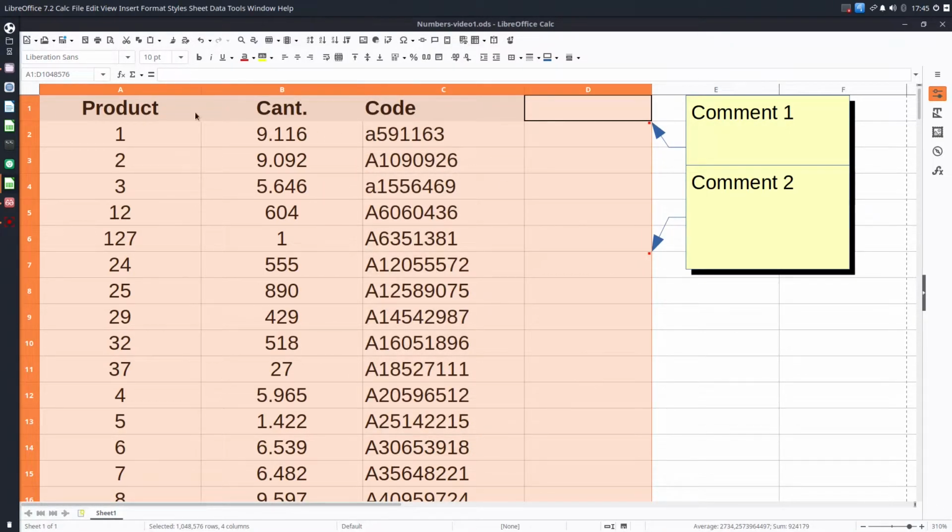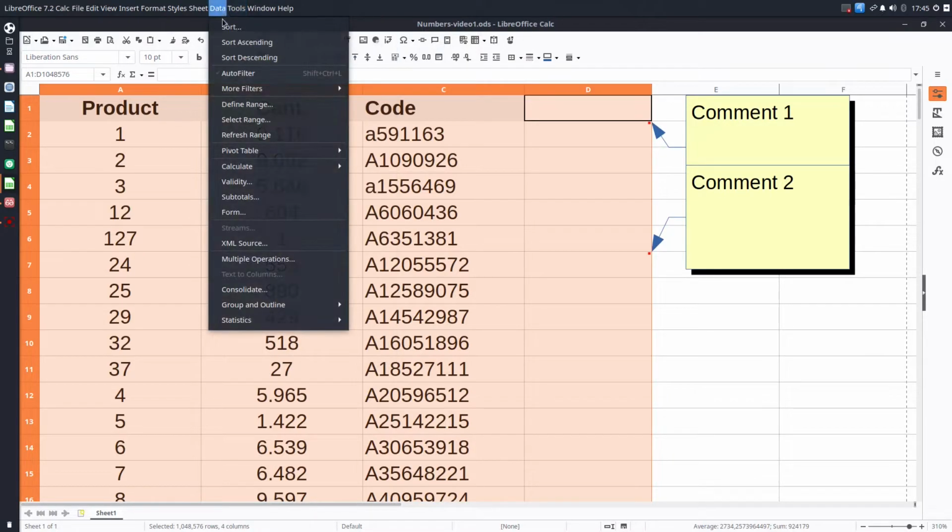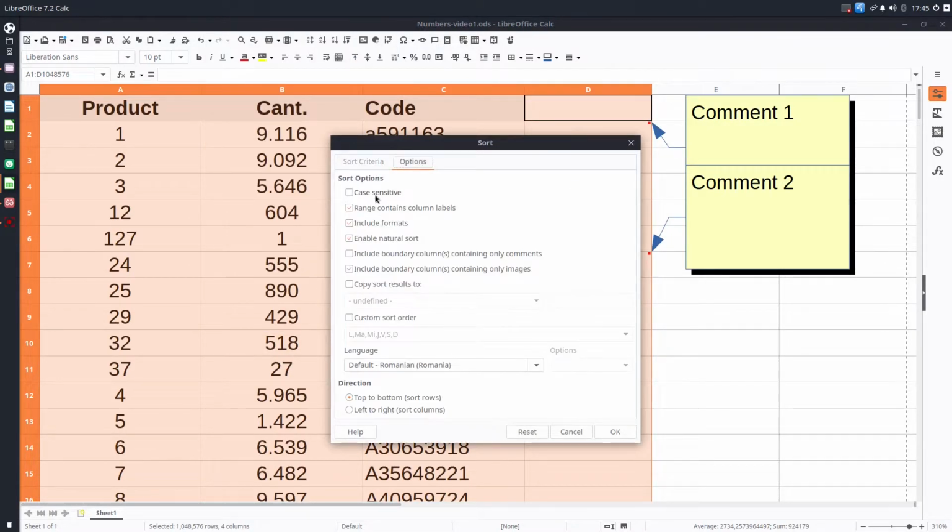Okay, another thing: we have seen the range is disappearing if it's not checked. Including formats means we keep the format of the labels and of the elements that are sorted.